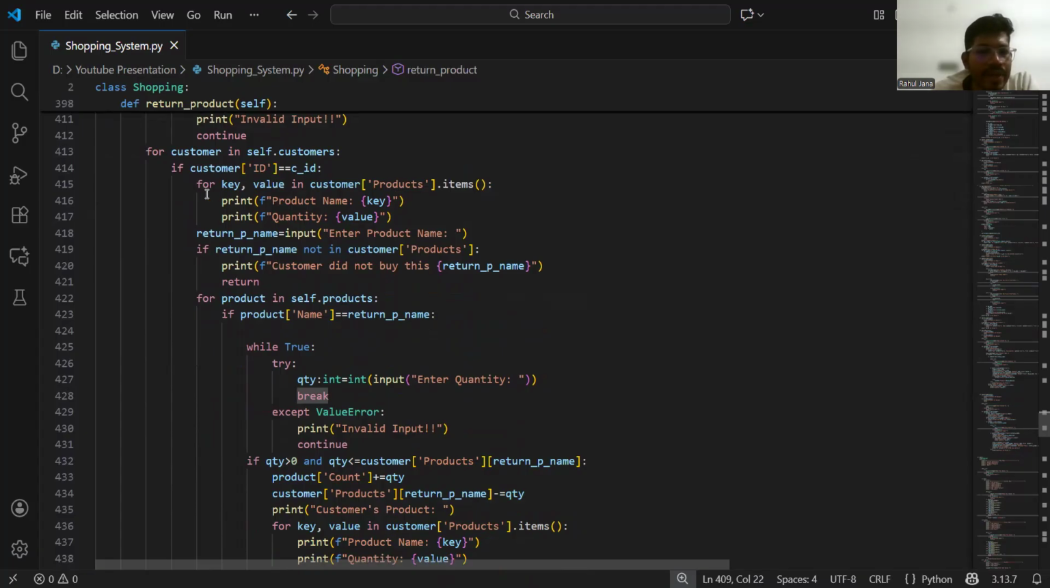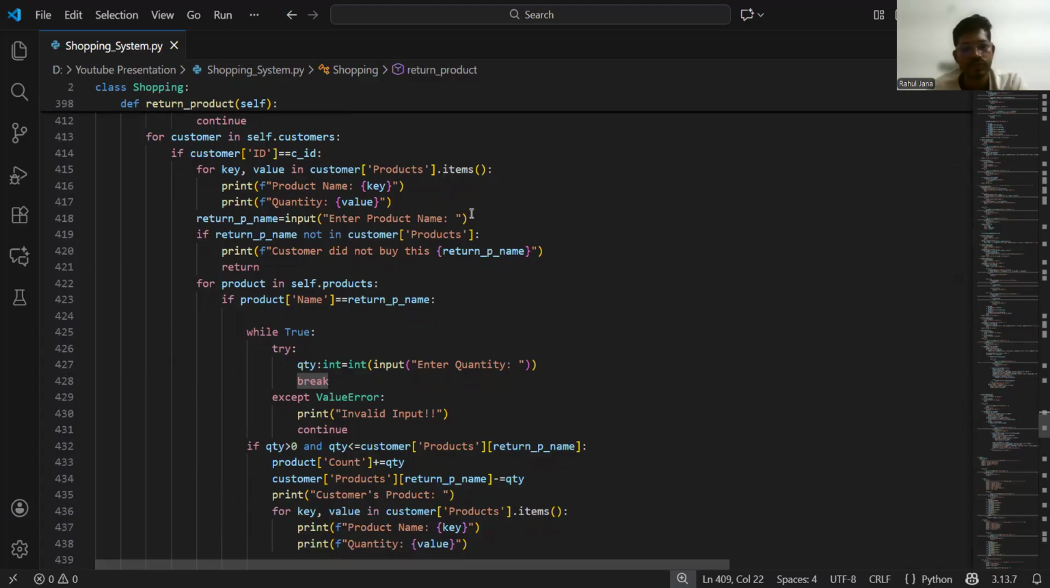Now I am explaining the looping statement for key, value in customer products.items, product name key, quantity value. It is very similar to the previous one. It will show the items which were already purchased by the customer, and it will show the product name, and value will show the number of products. Now I am using the reference return_p_name equal to input, enter product name. It means the reference will take input for the returning product.